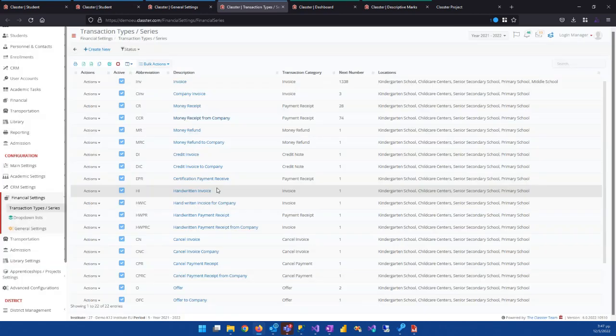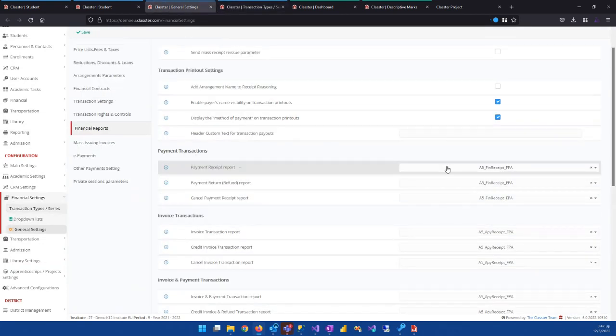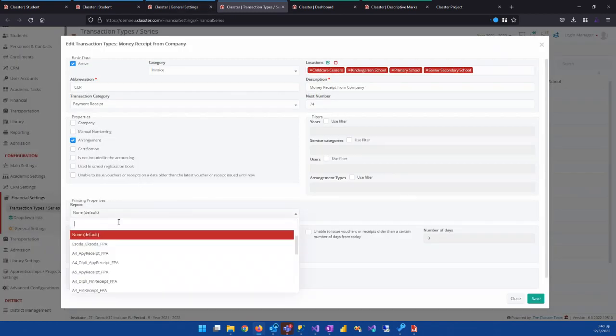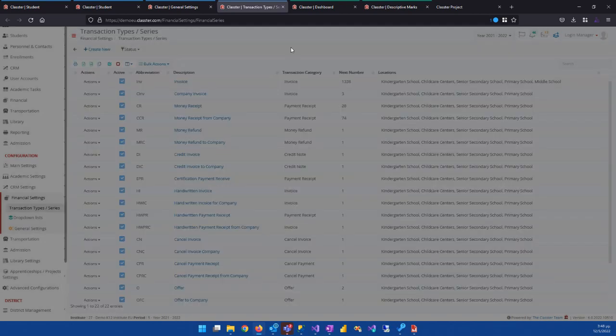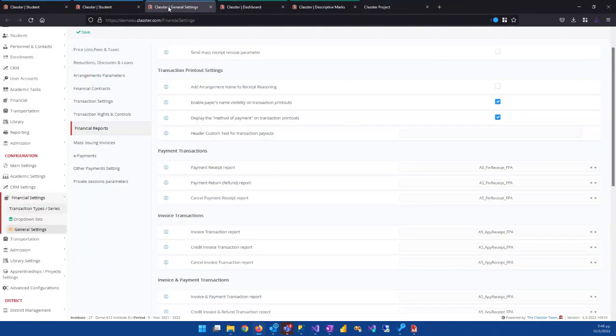So if I have a report here for payment transactions, every payment transaction will generate this report when I press the edit button, the preview button. But there could be specific transaction types of payment transactions that run another report because I have declared this in here. So this is another configuration that we can do.